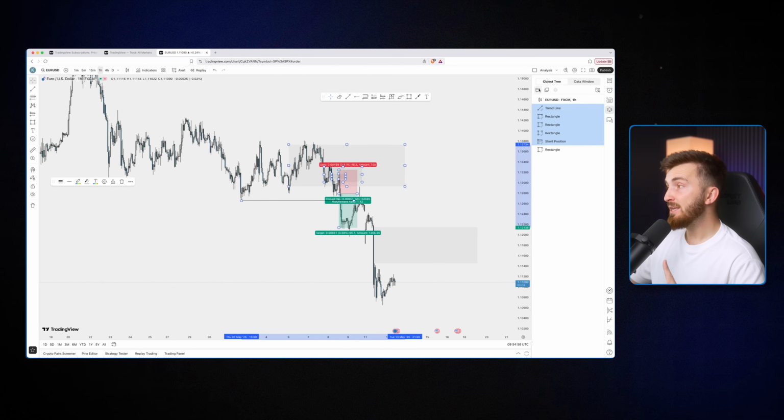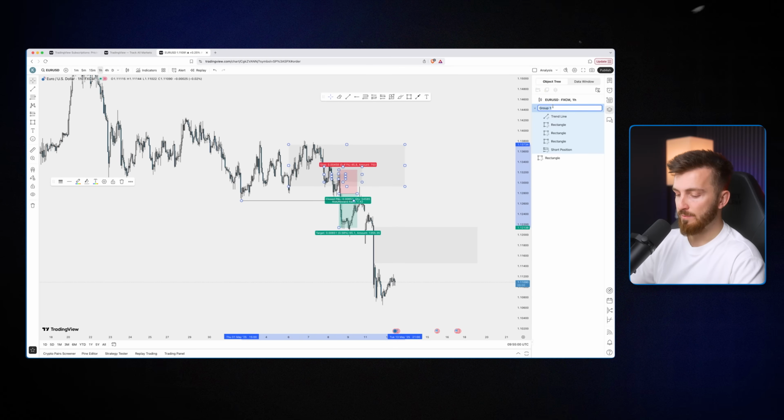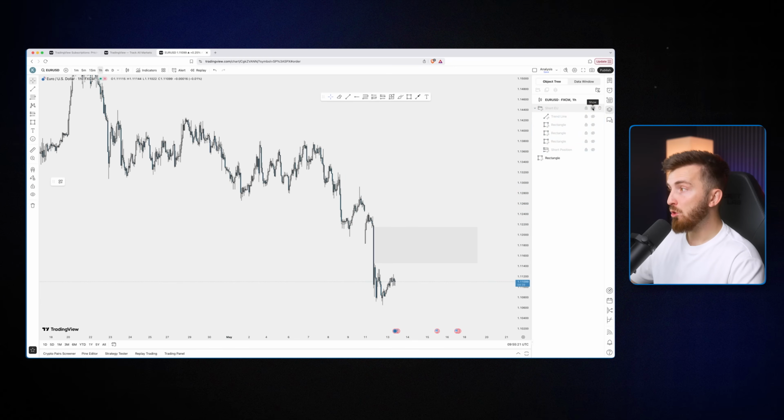and then you can create folders, groups of drawings, because you can come here, okay, short EU, and then you can actually hide or just lock these ones because you are hiding or locking a specific group, right? So the folders are very, very good in case you have that OCD of you want everything organized. You can do that with TradingView, which is so nice.